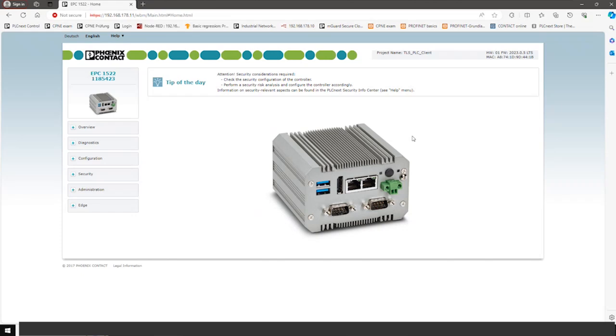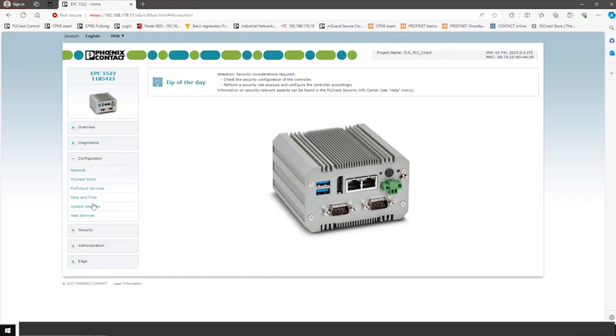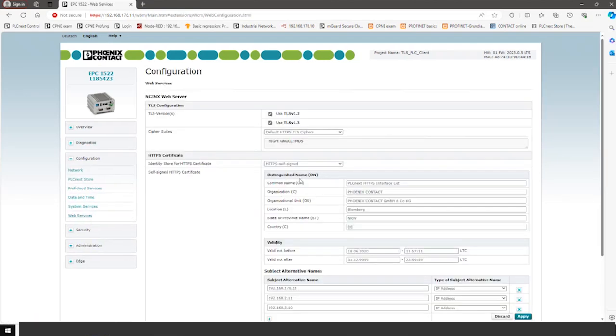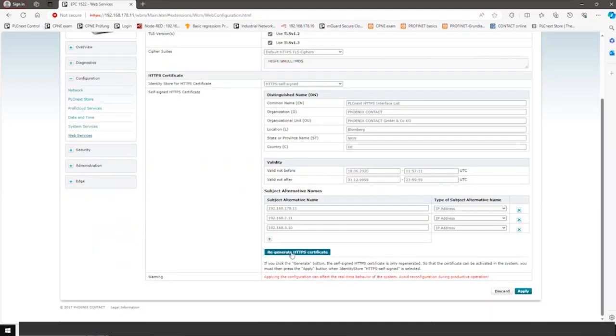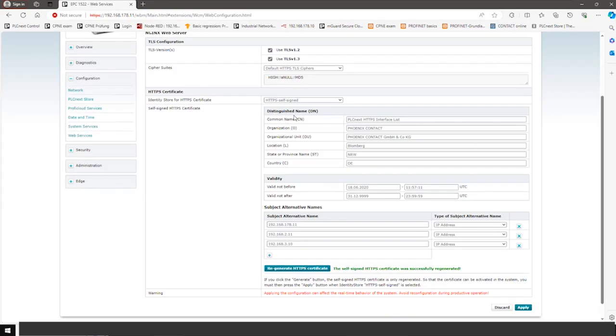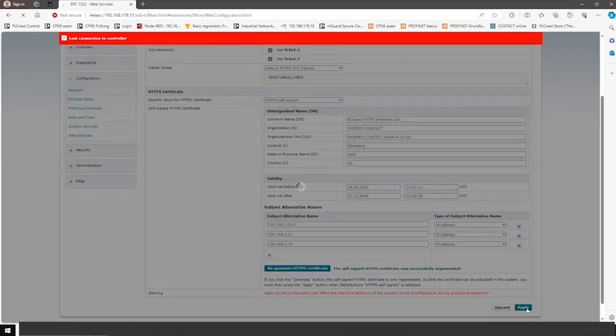So we need to add the certificate to the web browser's certificate management, and then the web browser the next time can verify the certificate and enable HTTPS. To do that, we can go to configuration in the web-based management, go to web services, and there you see there's an HTTPS certificate. So I can click here on regenerate a certificate to create a new certificate. And do not forget to apply the certificate. Very important.